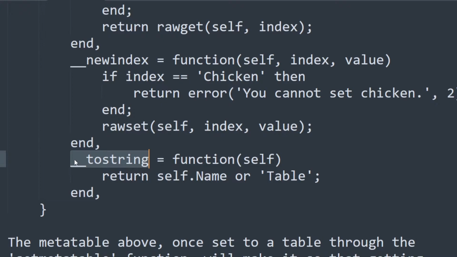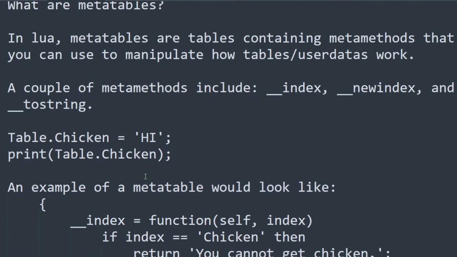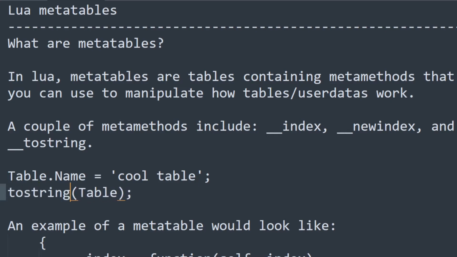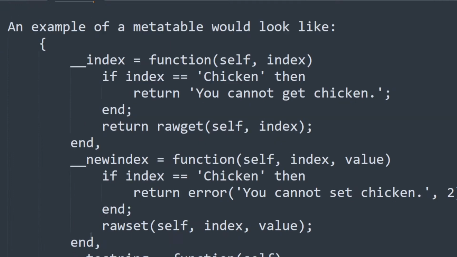And then we have __tostring, which right here will return either self.name if it's not nil or false, or "table." So if I print here, this will just print table, but if I set name to "cool table," then this would return cool table. It's the same thing for tostring, but print will automatically tostring it.